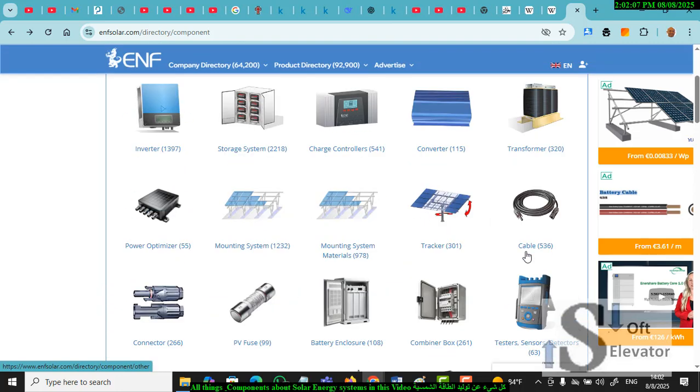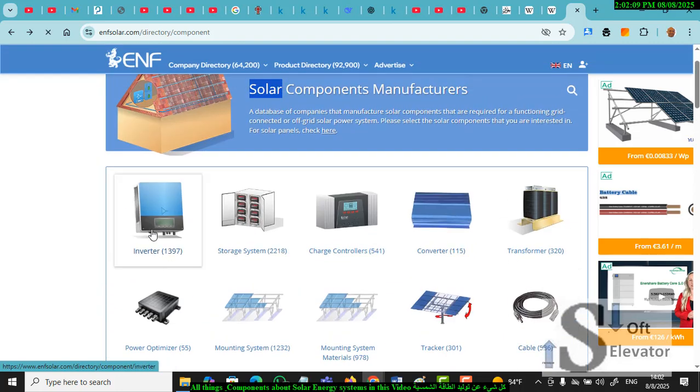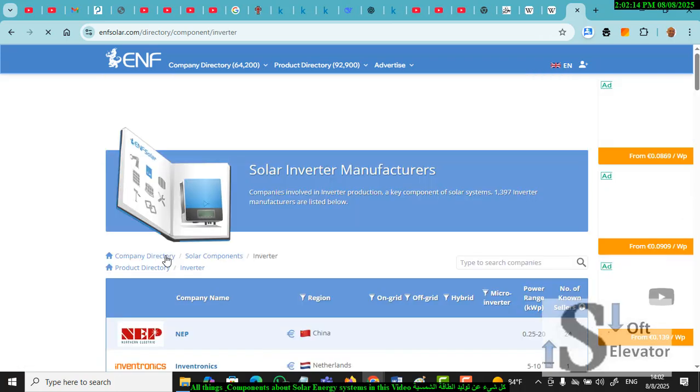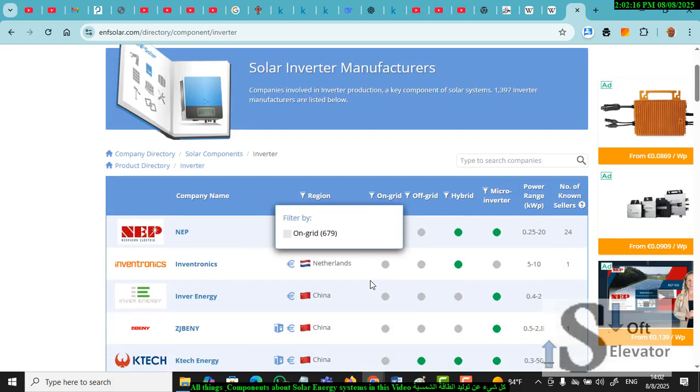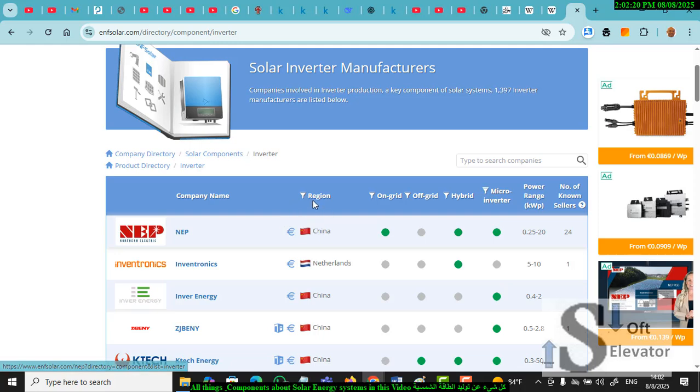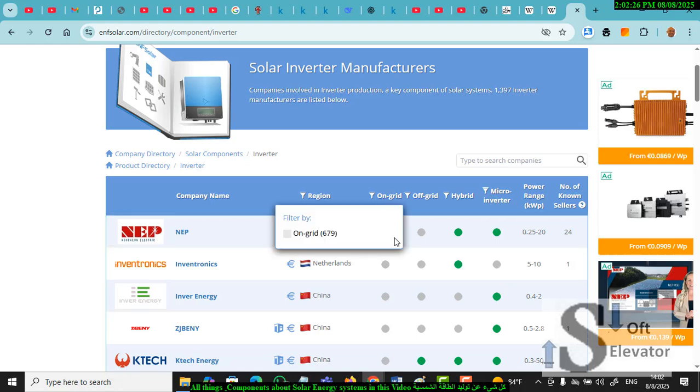So let's go here, inverters. There are about 1,397 types of inverters. Here, the company, the region of the company or the nationality of the company, and here also this thing is, if it's clean, it's okay, it's found. Power range, kilowatt power.